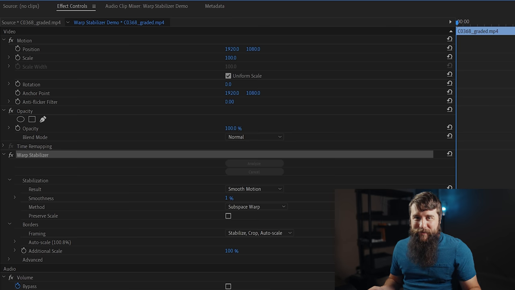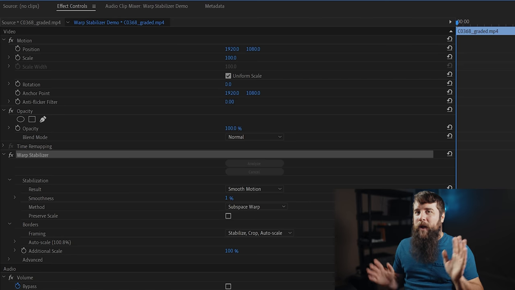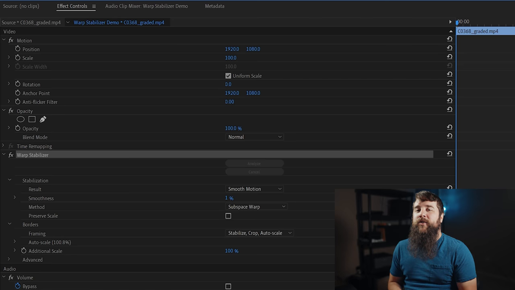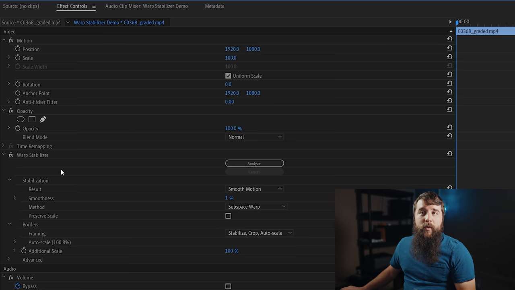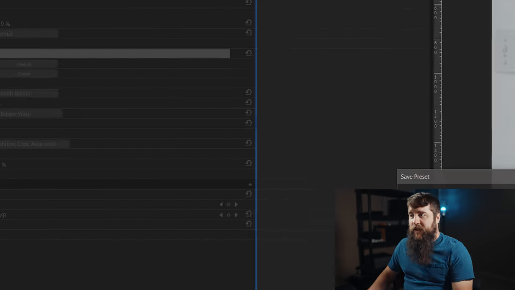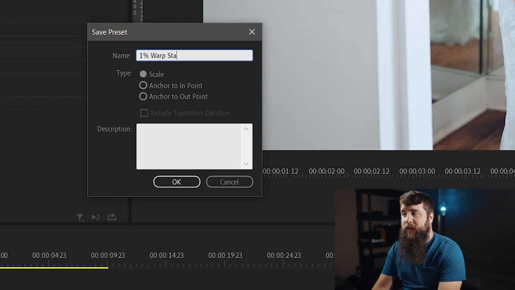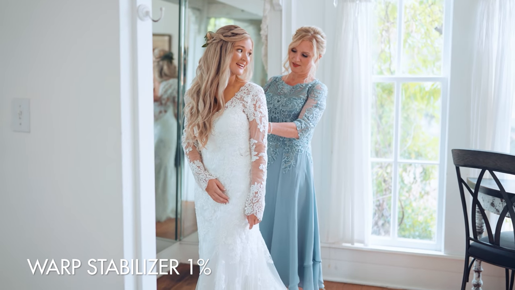You may not be aware, but if you've watched any of my wedding films, a significant portion of the clips have warp stabilizer applied at 1% because it makes a subtle difference. When in doubt, 1% warp stabilizer can help make your shots look really good. Let's go up here to warp stabilizer again, right click, save preset, 1% warp stabilizer, who is Matt, and click OK. Let's play this clip back at 1%.